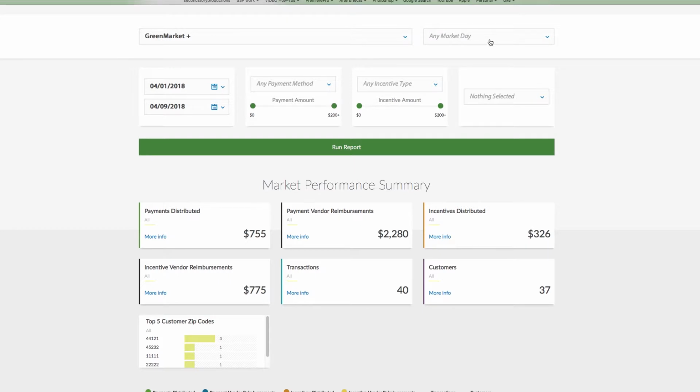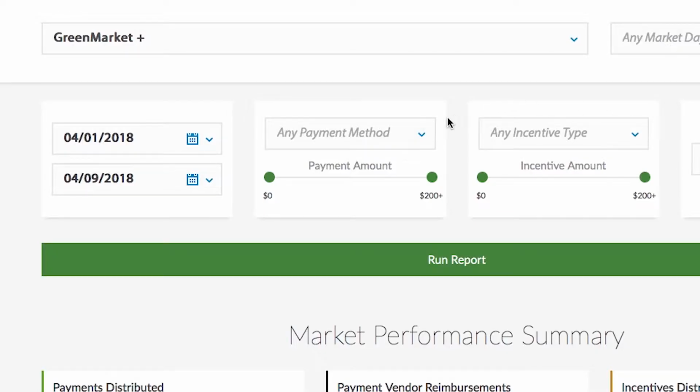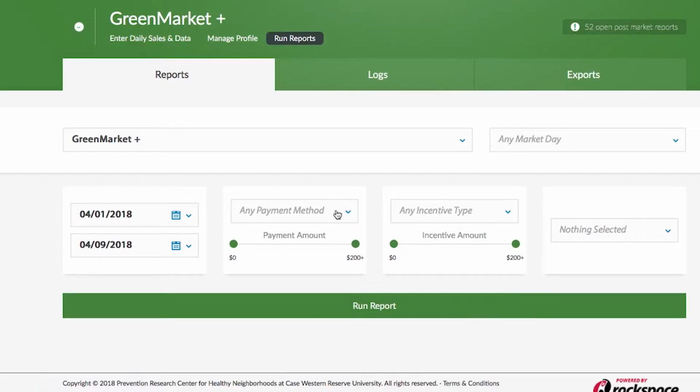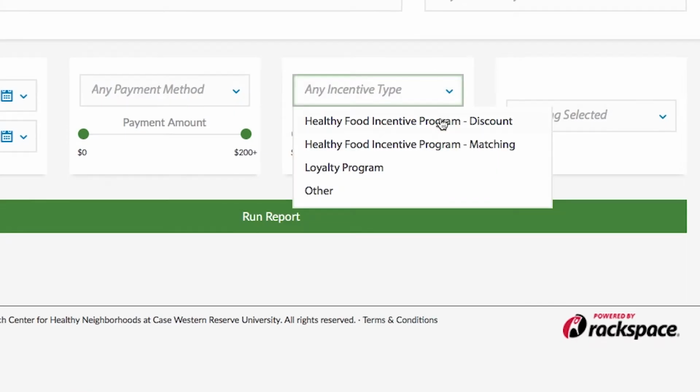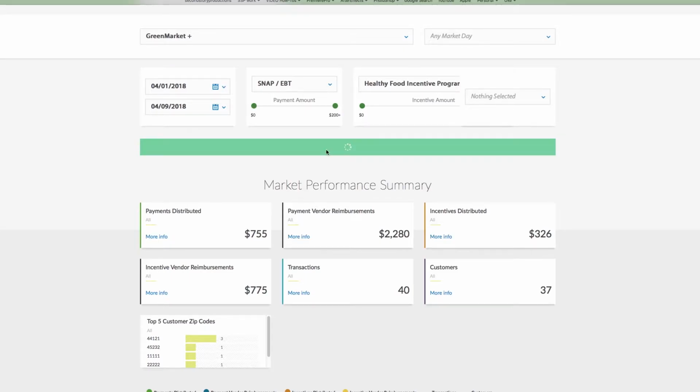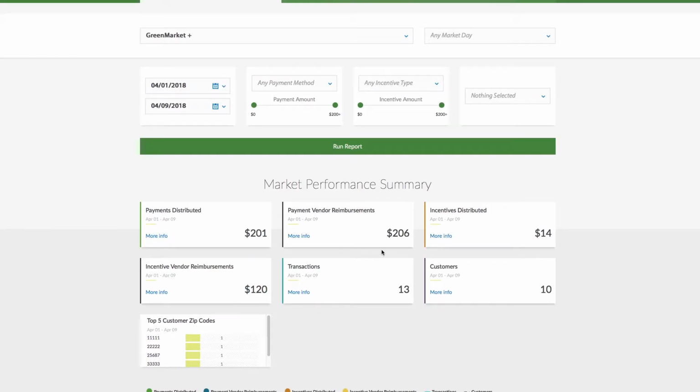If you only want to view one payment method, for example SNAP, select that payment method in the drop-down menu. If you select any payment method, you will still be able to view individual payment types in the summary generated. Select incentive types, either a specific one, or if you would like to view each type side by side, keep the Any Incentive Type selection. Click the green Run Report button. Your market performance summary will generate at the bottom of the screen.